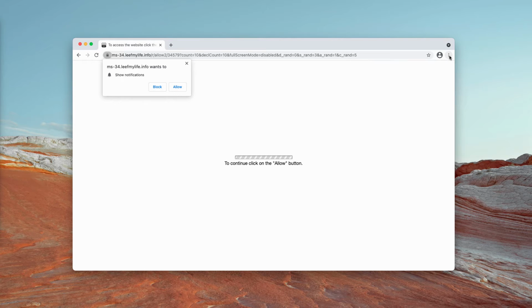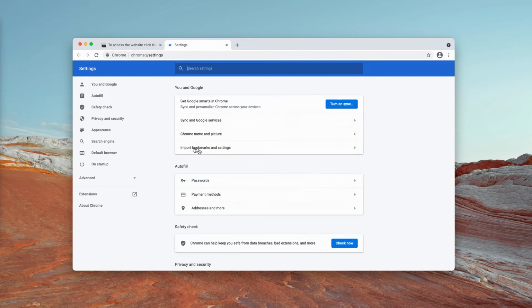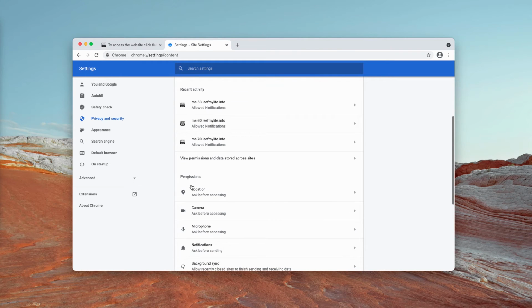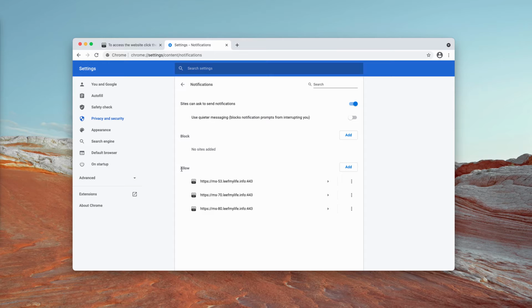Go to the menu of the browser, click on Settings, scroll down to Privacy and Security, choose Site Settings. Now in Permissions, you need to select Notifications. Carefully research the allow area and delete all these malicious pages from this list, one at a time, and be sure that you delete all the malicious sites that you find here, and you may leave some decent pages.